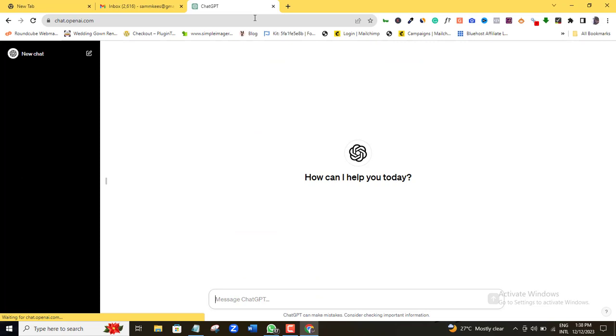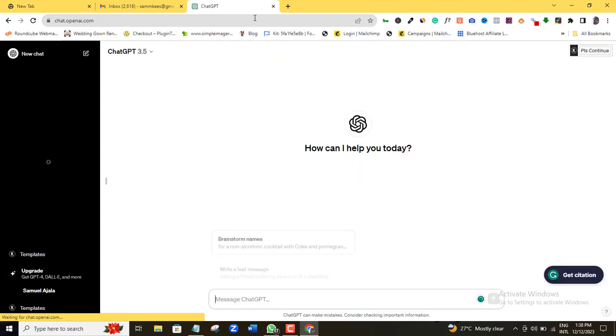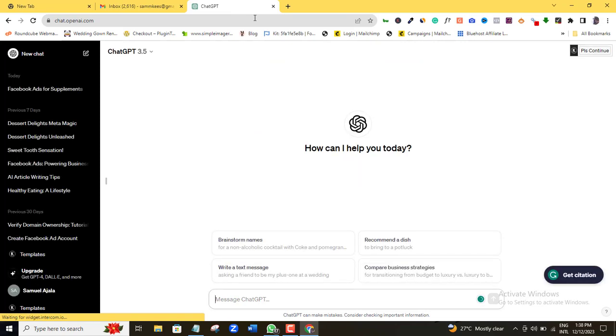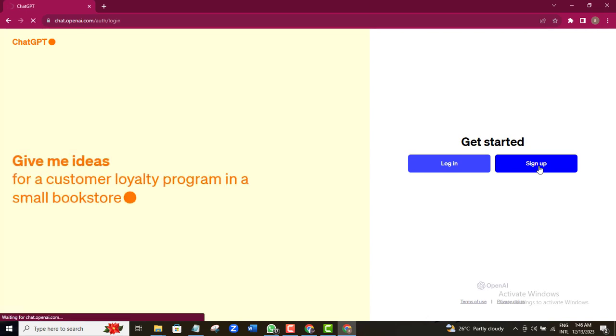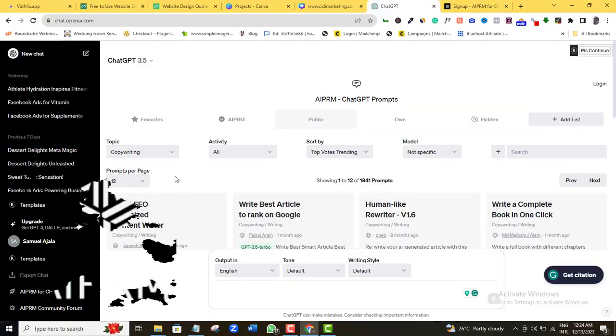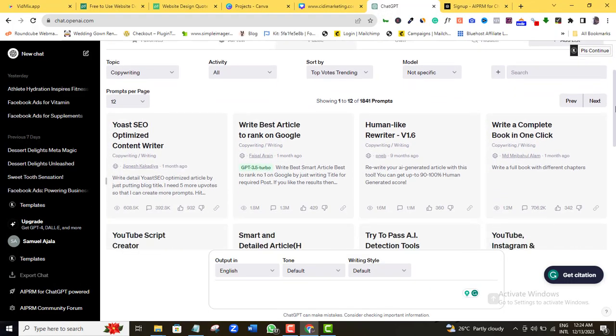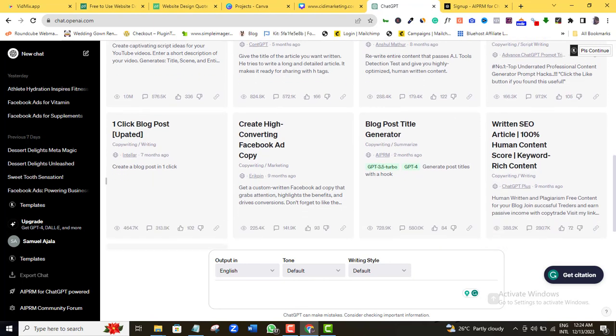So here I am in ChatGPT. If you don't already have a ChatGPT account, just come over here and sign up for free. But here we want to place ChatGPT on steroid mode. So we're going to be linking ChatGPT with another AI extension called AIPRM. Now, AIPRM is a ChatGPT prompt library that makes ChatGPT a more powerful and easier to use AI tool.